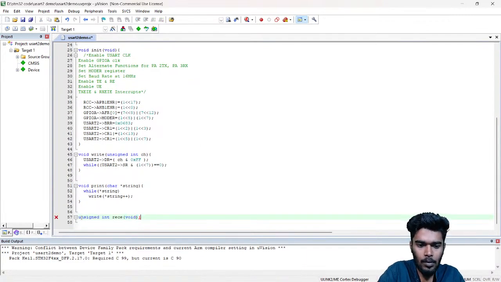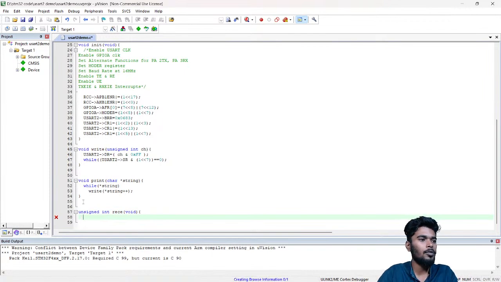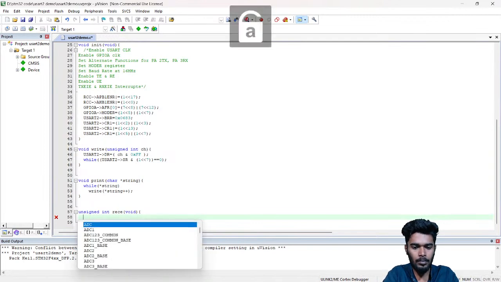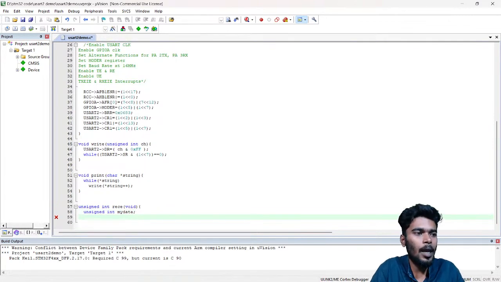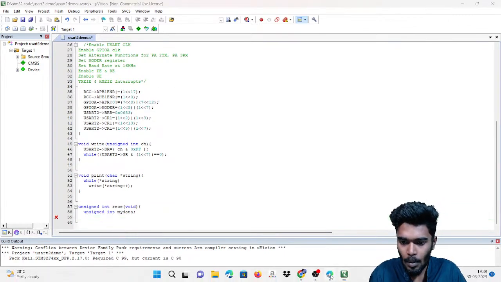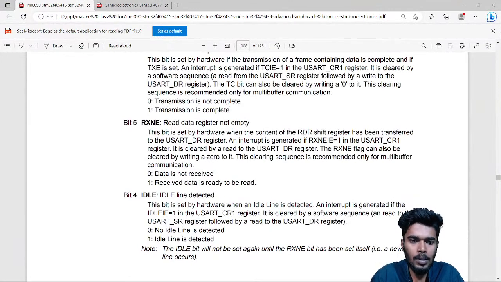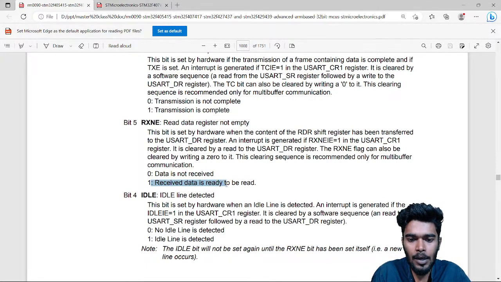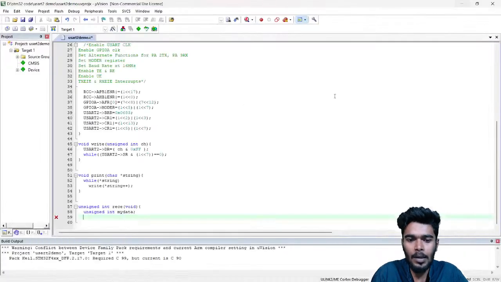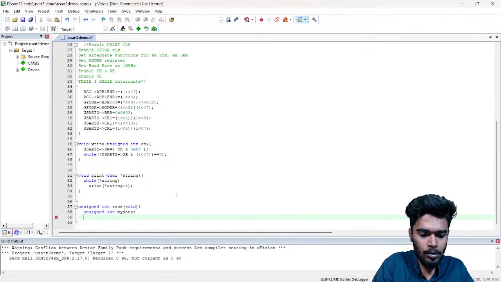So, the receive function. What do we have to do in the receive function? We have to create a variable, unsigned int my data. Then I have to wait till the RxNE bit gets set. What is RxNE? It means the read data register is not empty. If this bit is set, it indicates the received data is ready to read. So we have to wait for this bit to get set.